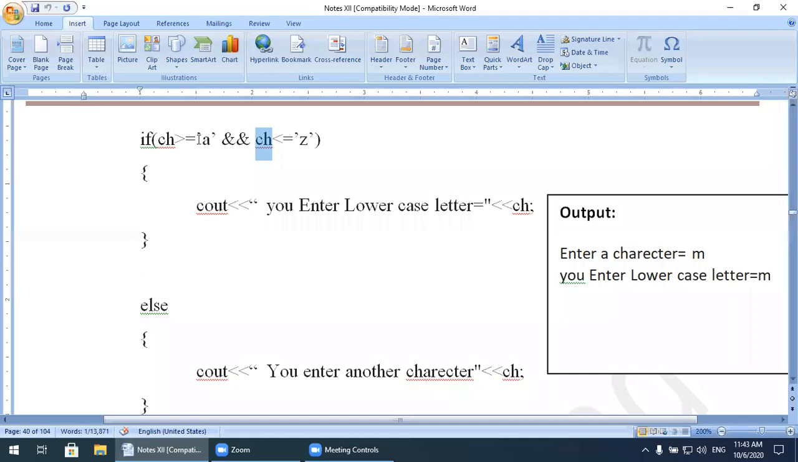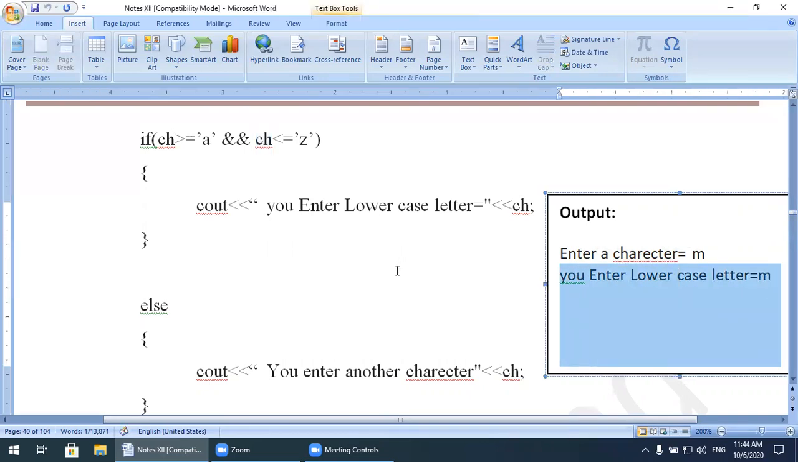If ch is greater than or equal to a and ch is less than or equal to z, then you enter lowercase letter. It means that if I press small m, small m is greater than a and also less than z, so it will show me: you enter lowercase letter m. Watch here, you enter lowercase letter m. This way the output will be displayed on the screen.